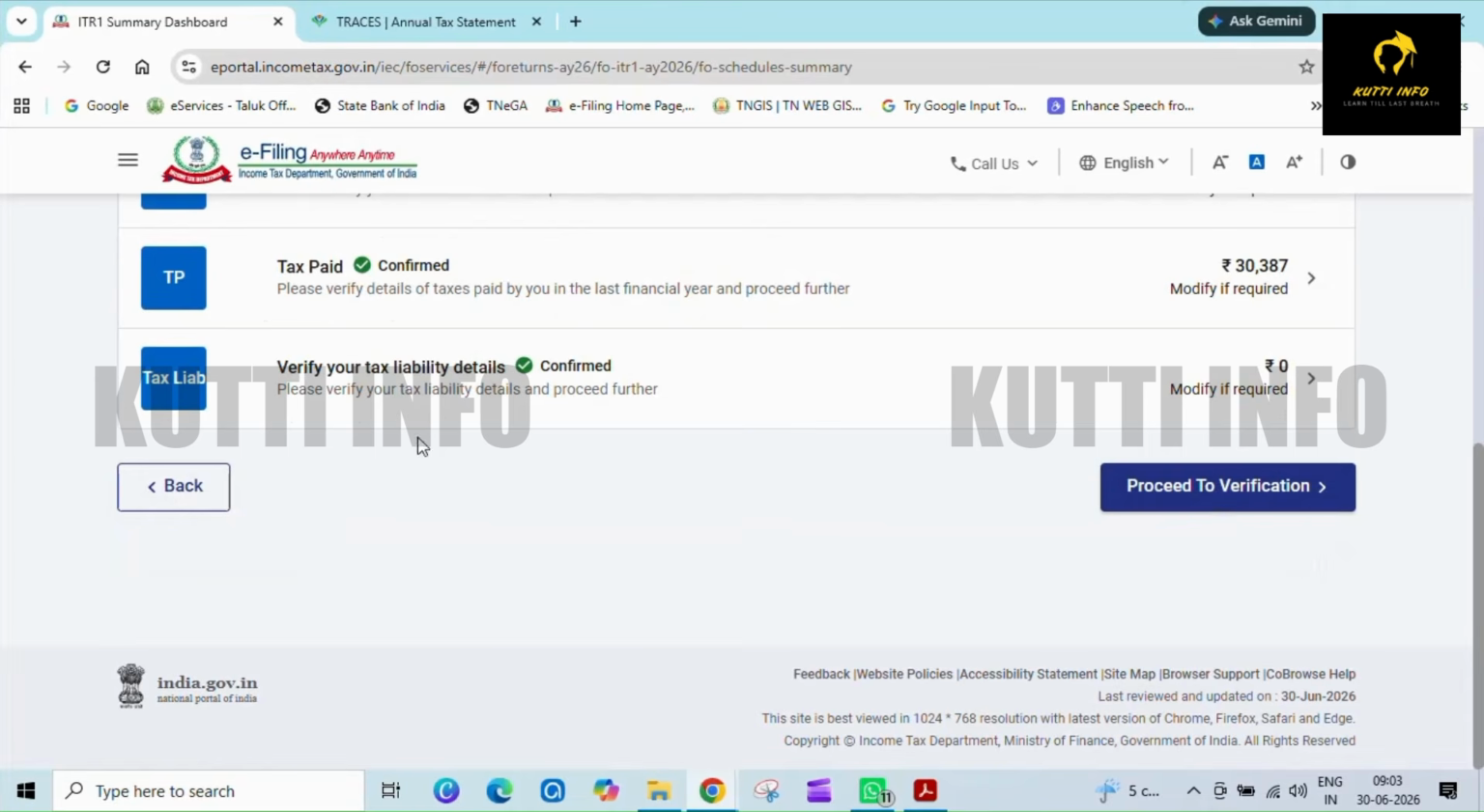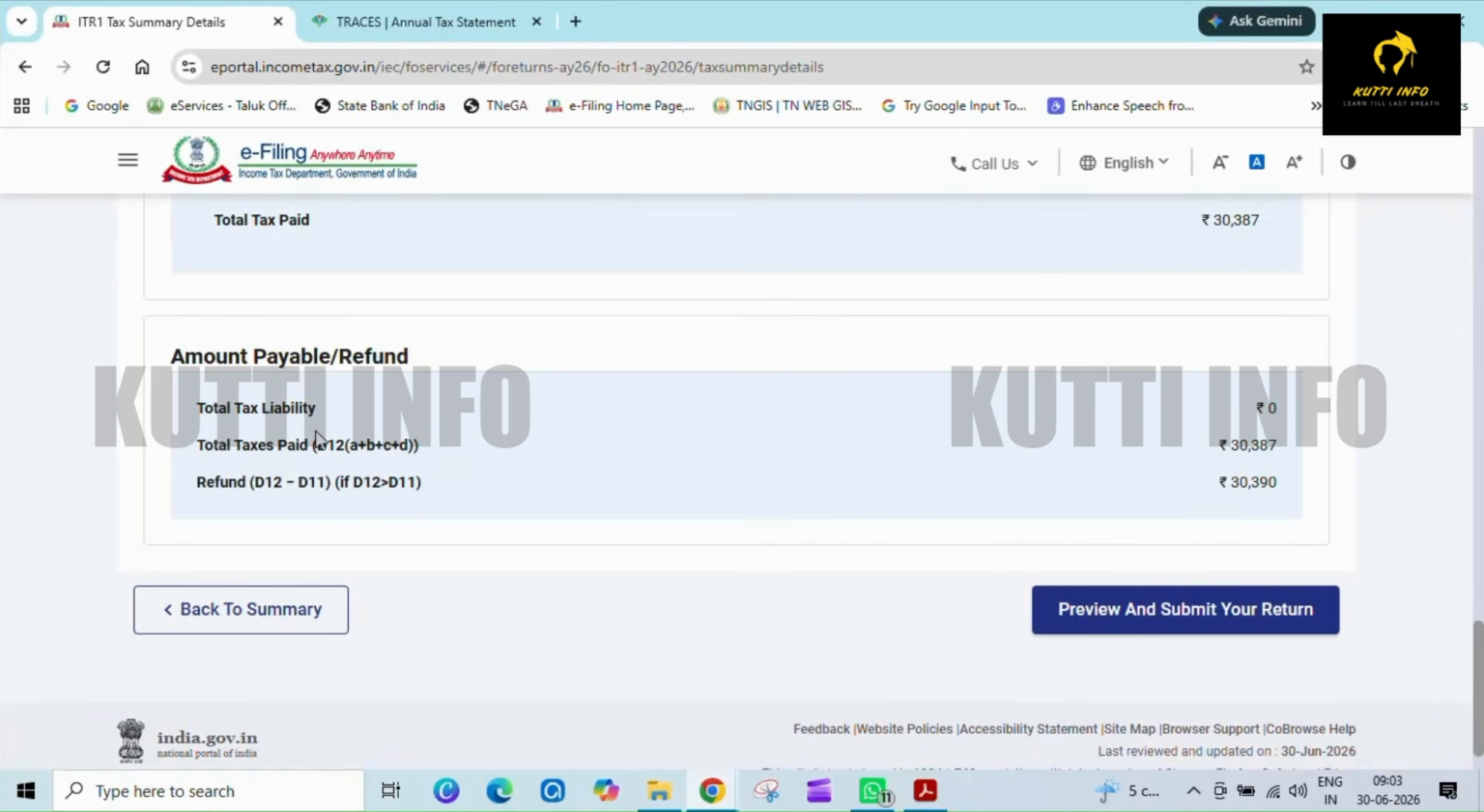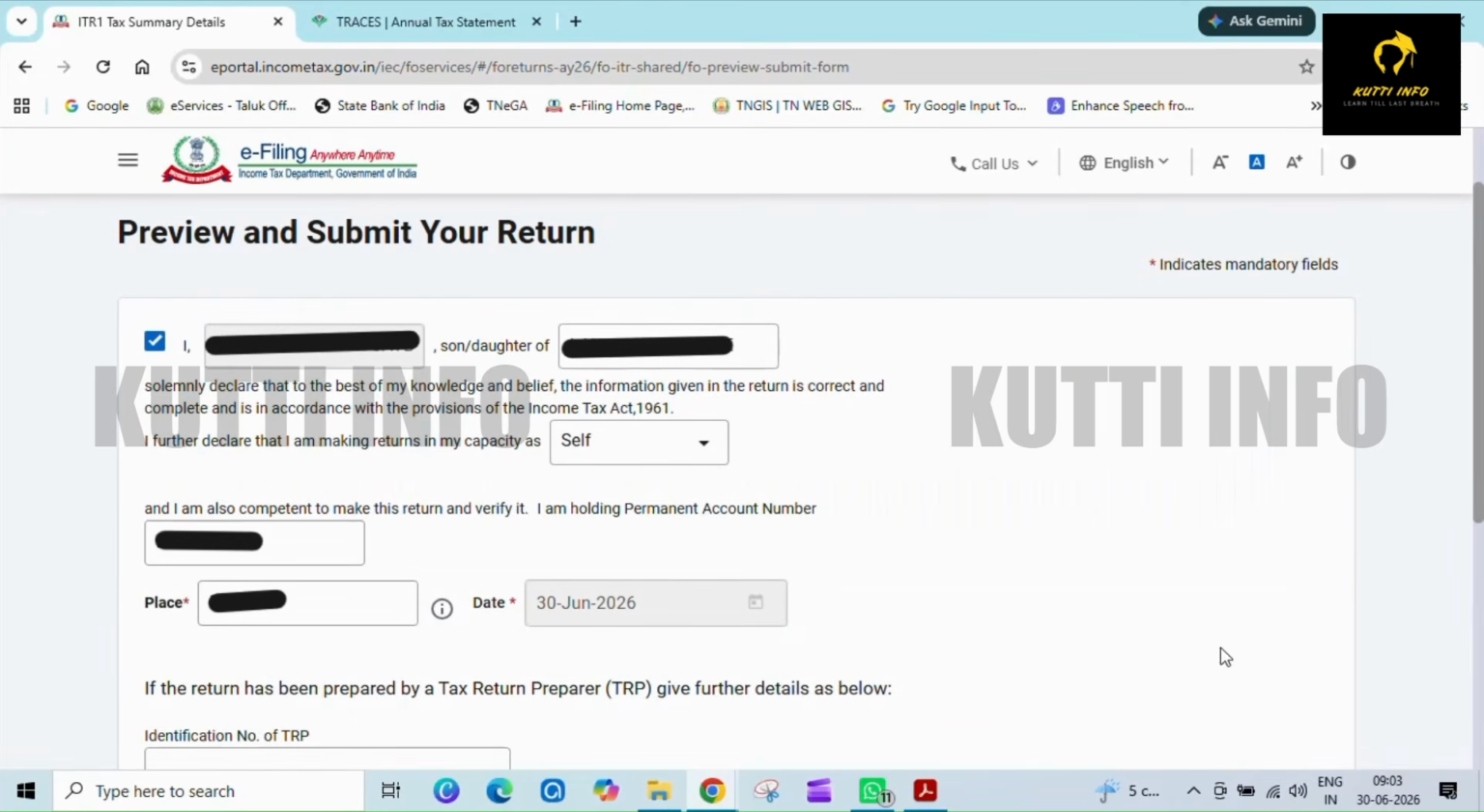Now all 5 parts are completed. Proceed to verification. Now you are eligible for a refund of 30,390, which means there is no need for him to pay any taxes. See, your total tax liability is 0, so his entire paid tax will be refunded, only because his entire source of income is below 12,75,000. That is the reason. So preview and submit your return.